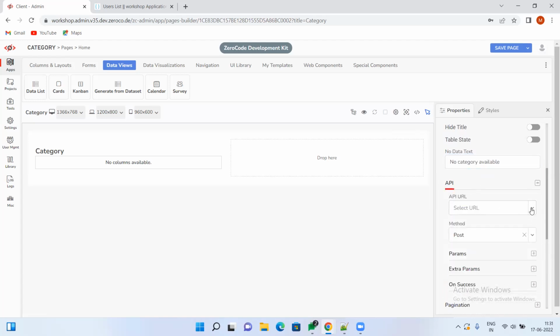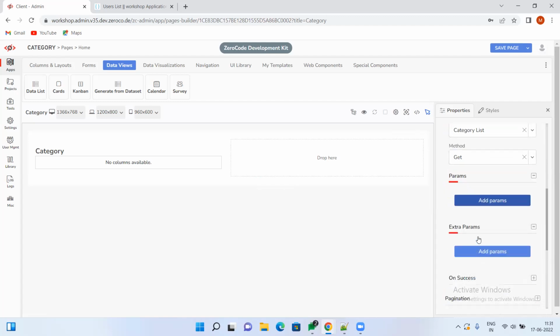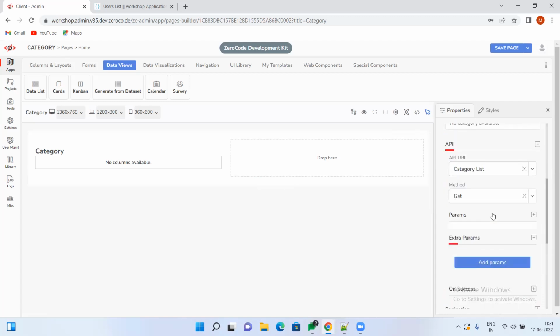And here I'm going to attach the list API. In that list API, I have mentioned the method as Get, and I don't need to pass any parameters for that list API. Guys, if you select a different method than Get, it will give a method not supported error. Whenever you are implementing, if you get method not supported, it means you have given the wrong method in this place.